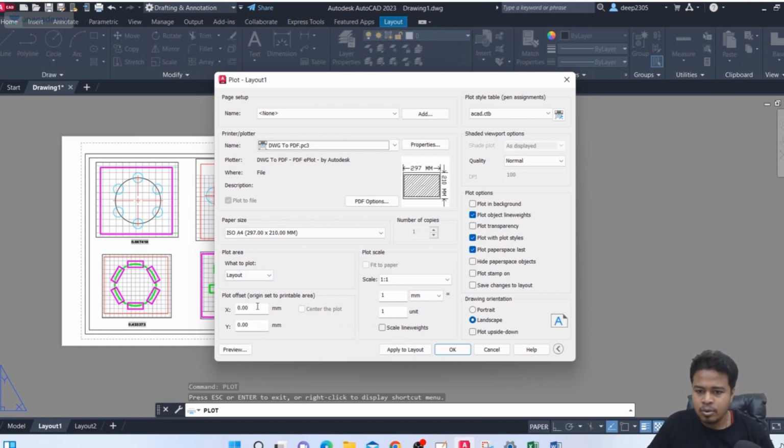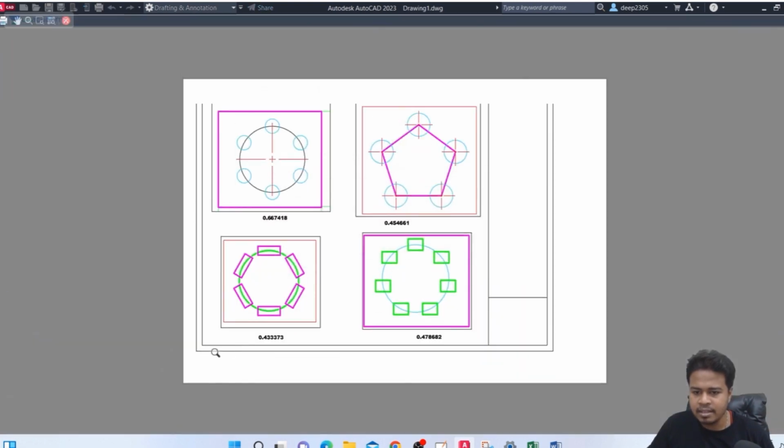So let's do one thing. If you go to preview, you can see this part is going a bit up. Means the title block which I have drawn is going a little bit up. It must be a little bit down. So I want to shift this particular title block a little bit to the right, and a little bit down.